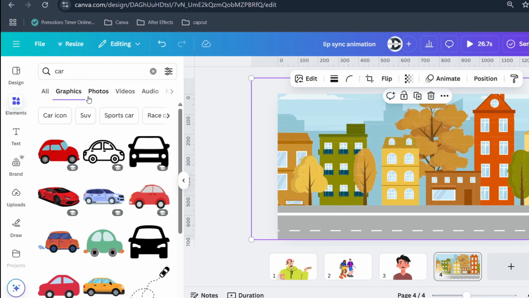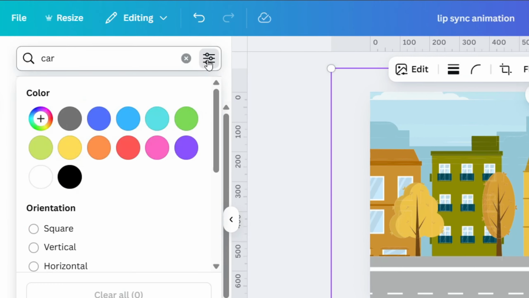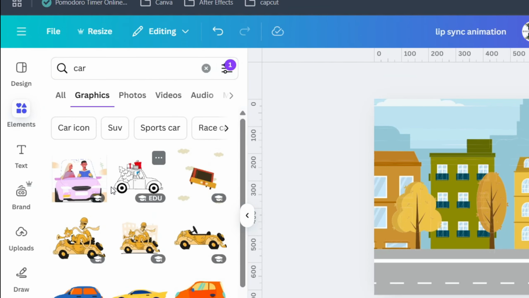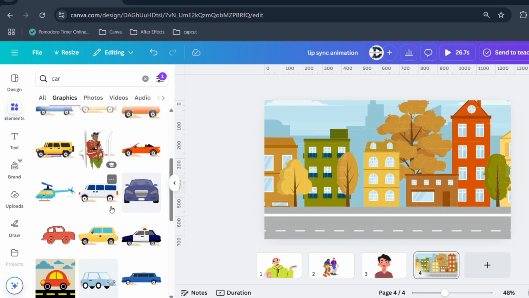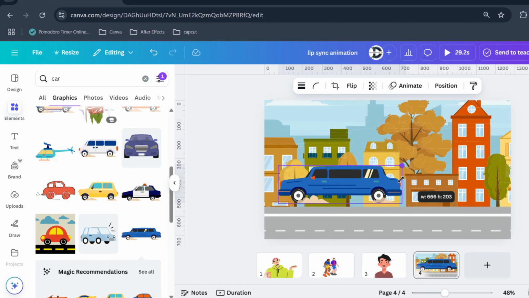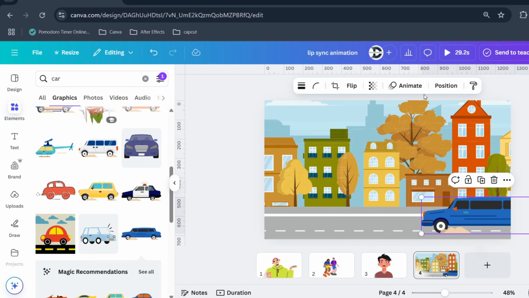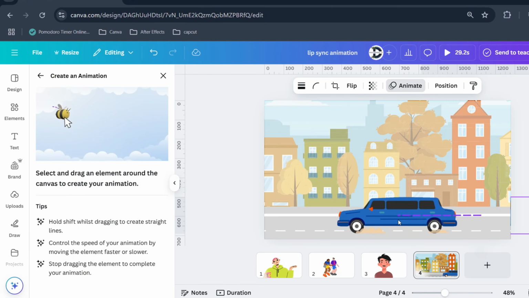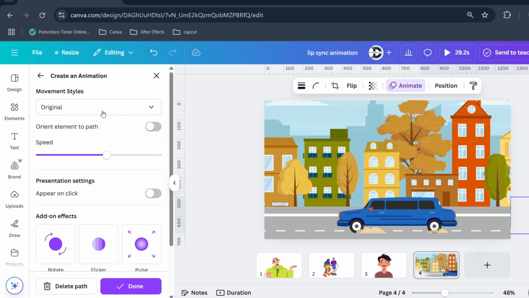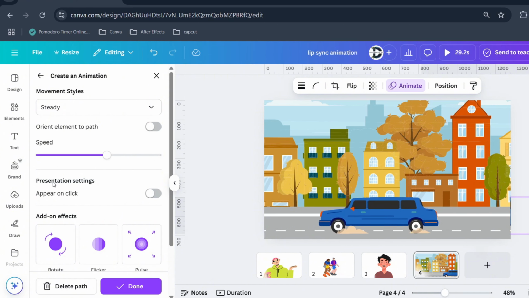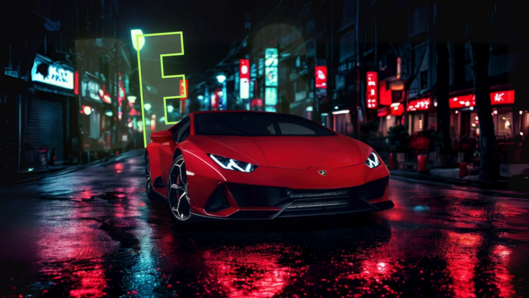Now let's use another character. Now to get an animated character, click on 3 dots. Then filter animated only. Now this way you will only see animated characters. Let me select this one. Now click on this Animate button. Then this B icon. Then drag the character from one side to the other. Select animation style to smooth or steady. And there you have it, a smooth animation.